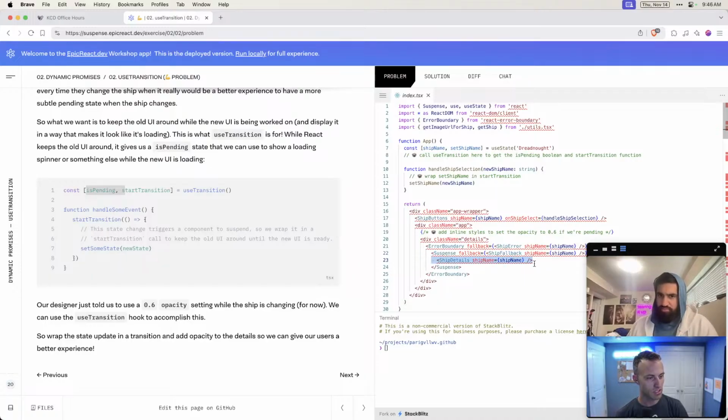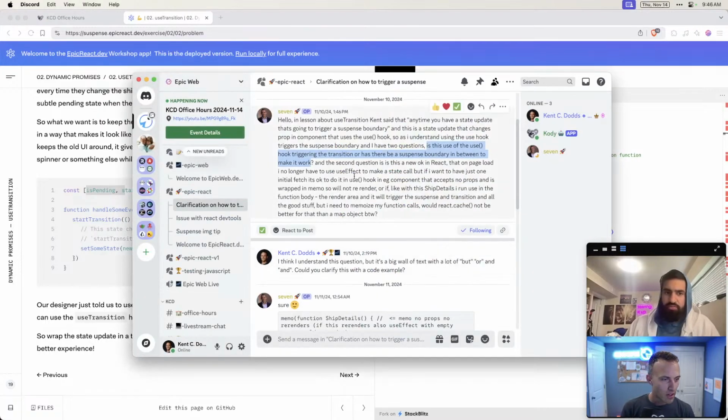So we'll leave the ShipDetails the way that it was. I could pass the isPending state to ShipDetails. So there is technically a re-render going on here so we can get the pending state. But we are not going to fall back to this suspense boundary. So that's what's going on there. Hopefully that answers the question. Let me just go and review it again.